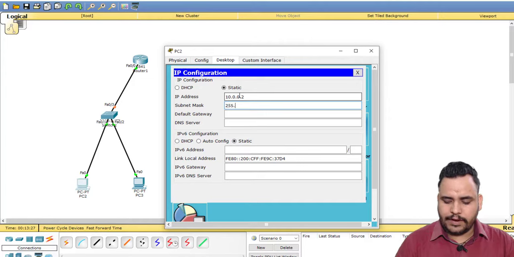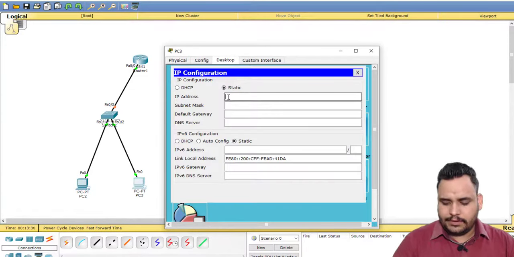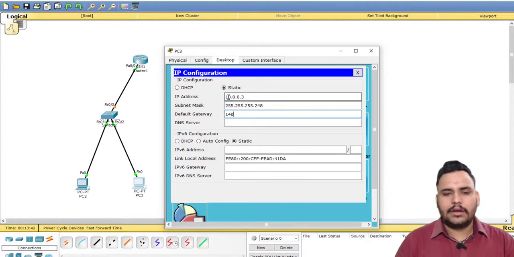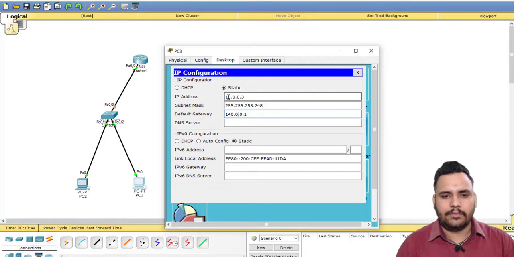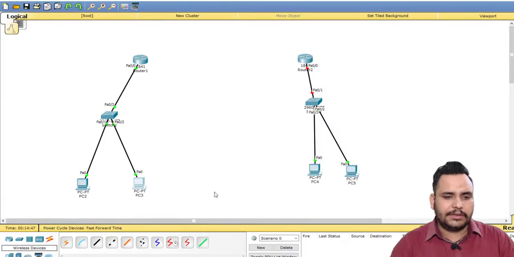10.0.0.2, 255.255.255.248, and 10.0.0.1 is the gateway. 10.0.0.3, oh sorry, 248. Okay, so now they are pinging each other.